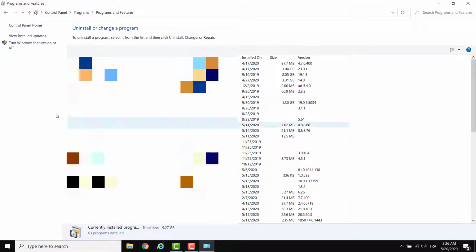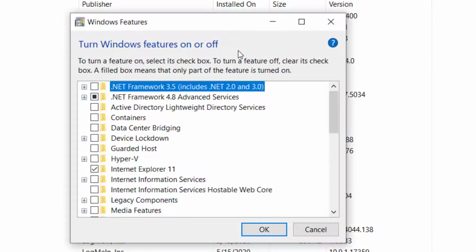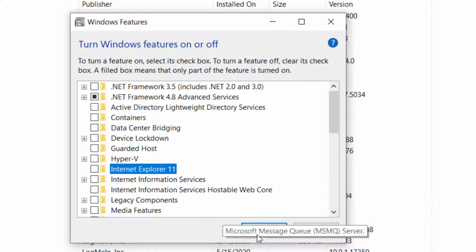Then here you just go to Turn Windows features on or off. In this window you will search for Internet Explorer. You find it here. You just uncheck it. So we put yes. Now it's unchecked. OK.